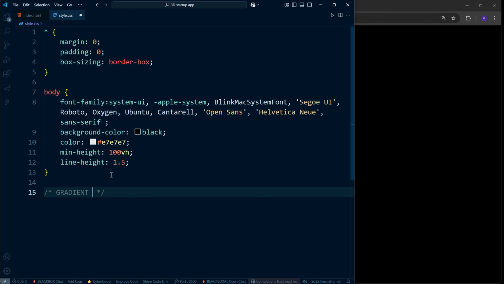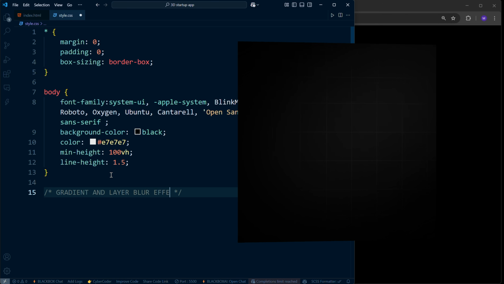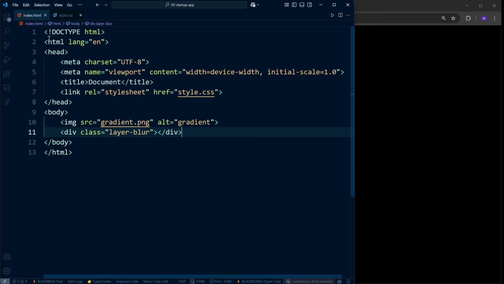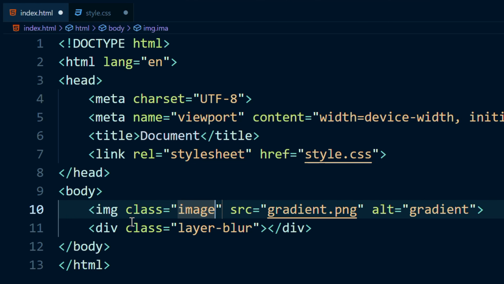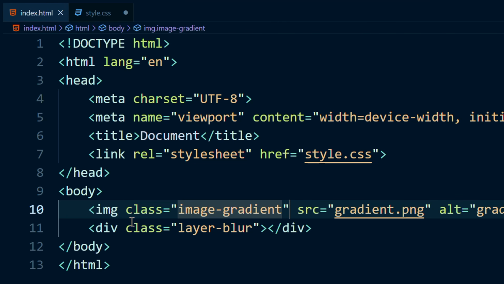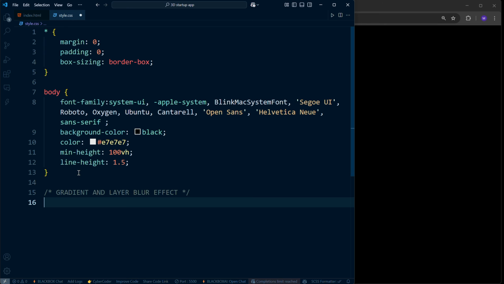Now that we've set up the structure, let's move on to styling the gradient image. To target it in our CSS, we first need to give the image element a class. So head back to your HTML file and add the class name image gradient to the img element. Once we've done that, we can head to the CSS file and start styling.